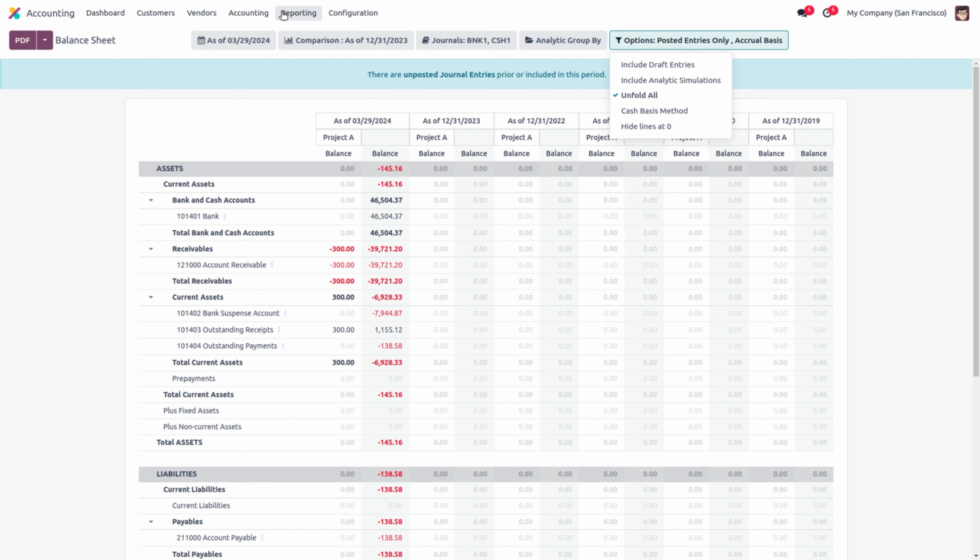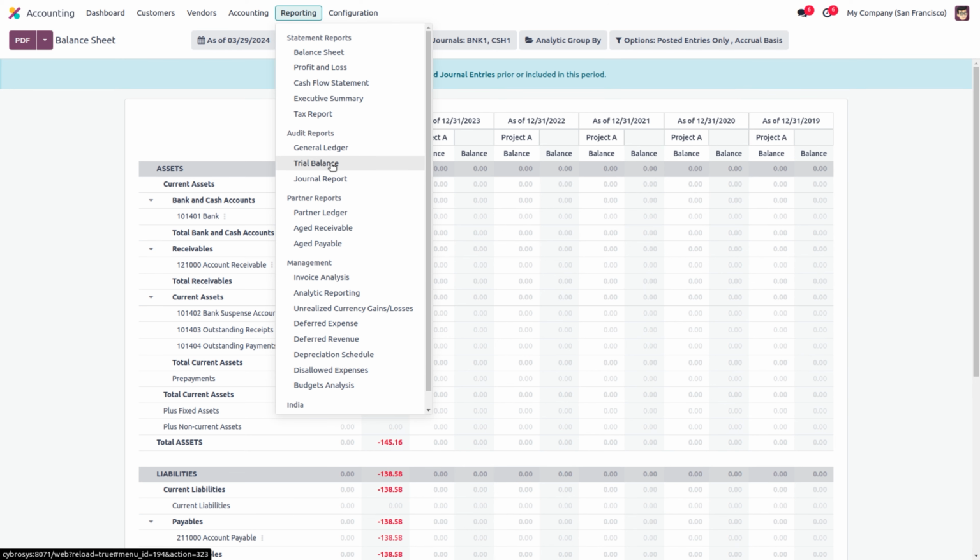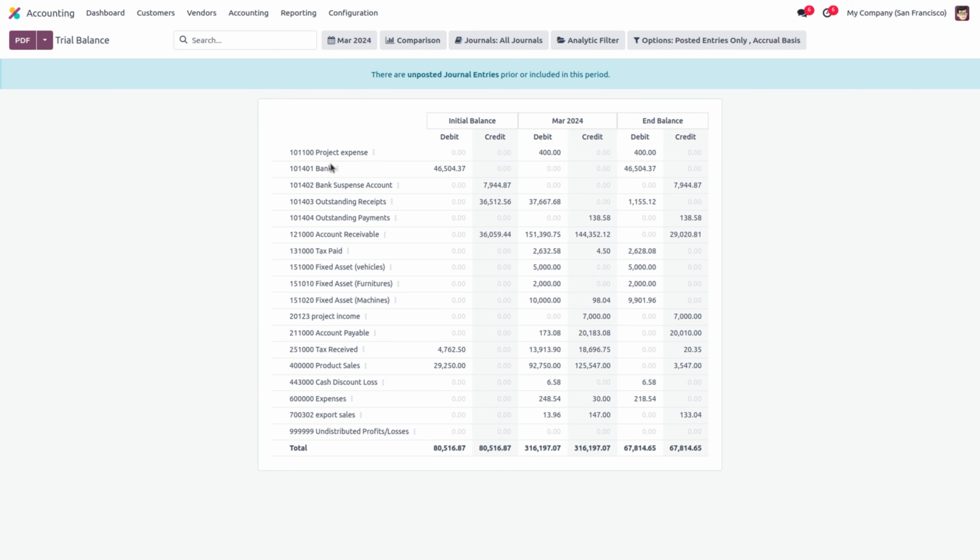Okay. Now we'll move to the next report, that is the trial balance. You can see the trial balance over here with the initial balance, like by March 2024, the debit and credit amount you can see over here, and here is the ending balance. You'll get the initial balance, that is the opening balance at the start of the period. Then you can see the monthly transaction.